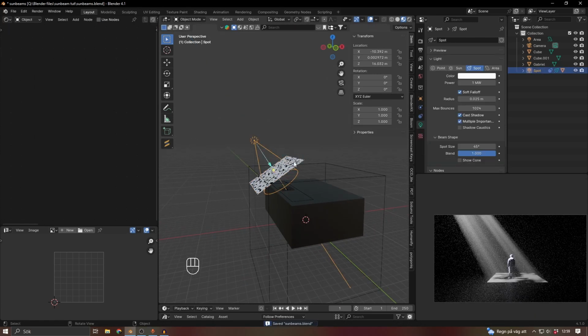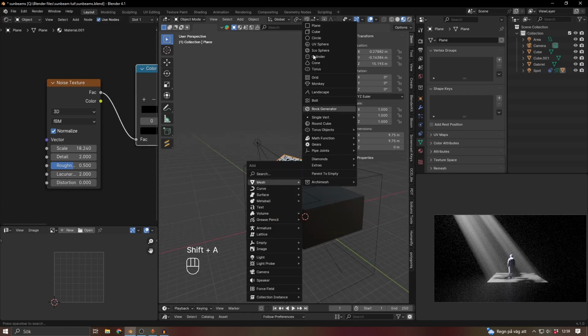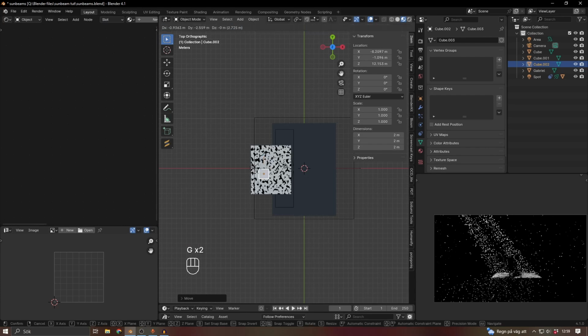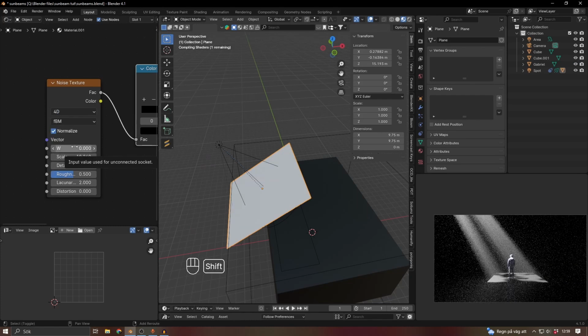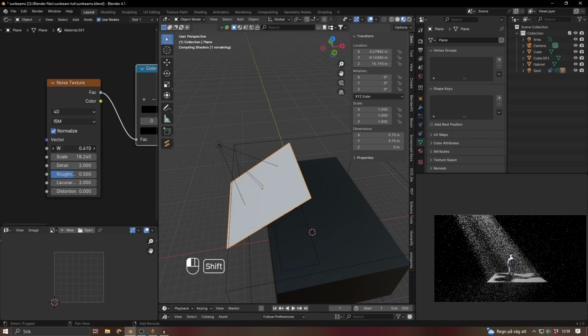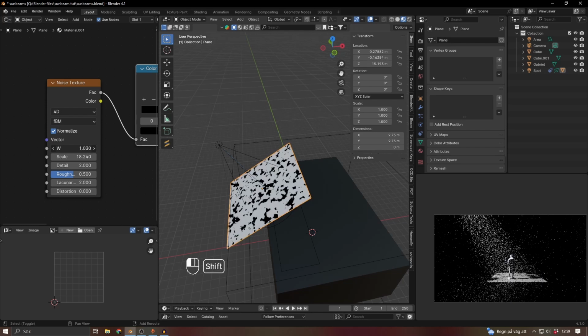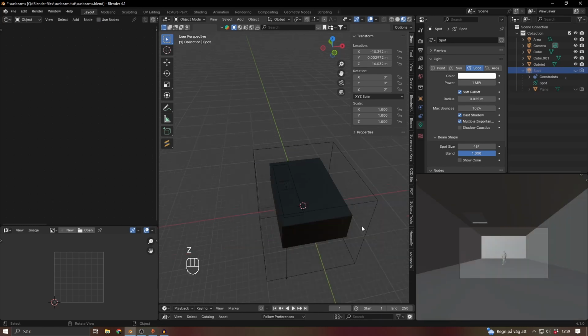Now the nice thing with using a plane for this is that you could put anything in front of the light really. You could put a cube and it will have a similar effect. It'll cast shadows. But the thing I like about this noise texture is you can change it to 4D, and then if you change this W slider, that will randomize the noise. So you can animate that and it'll look kind of cool. I'm going to hide these and I'll show you the second method.